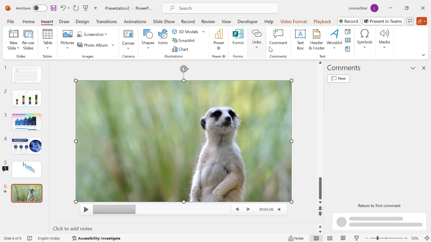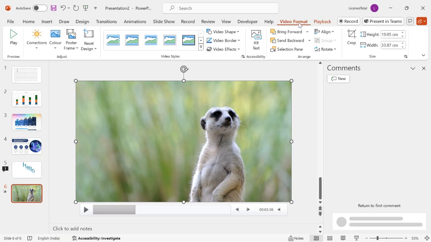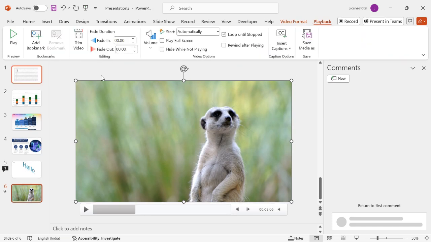You can select this video, go to the video format. Sorry, go to the playback. Okay, go to the playback. So here, if you wanted to trim the video, I do not want the whole video. I just wanted to have till this part. The others can be trimmed out. So I can click on the trim video.